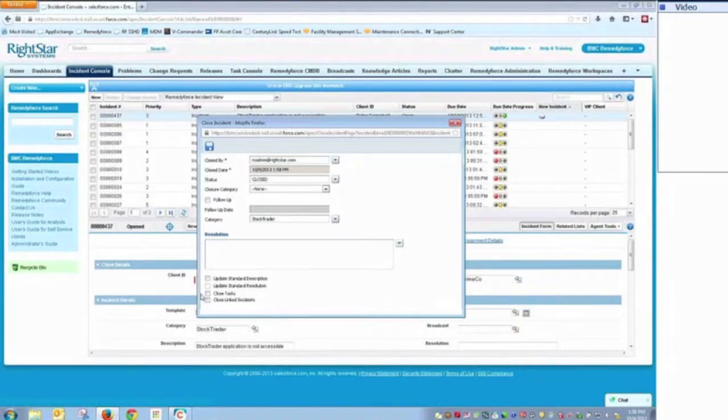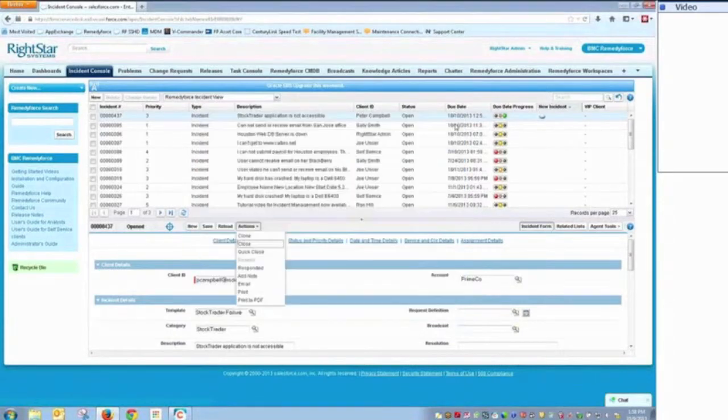So that's also a nice enhancement and really dovetails into that conversation about related incidents.